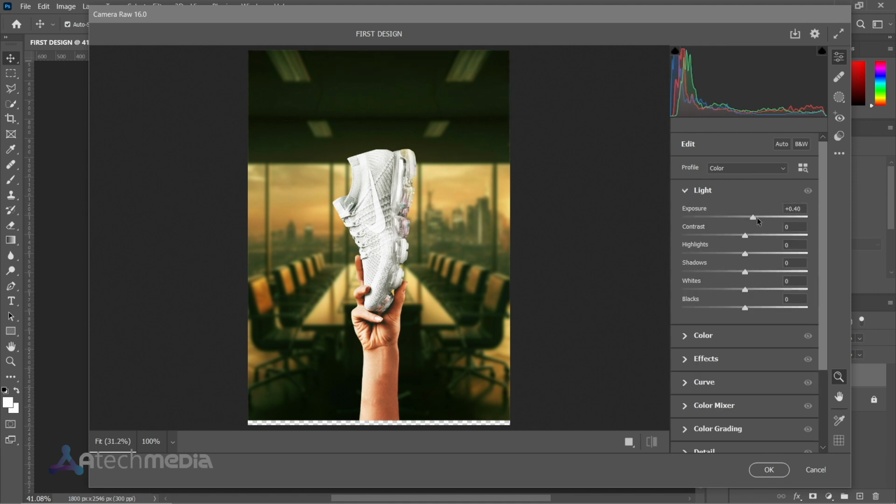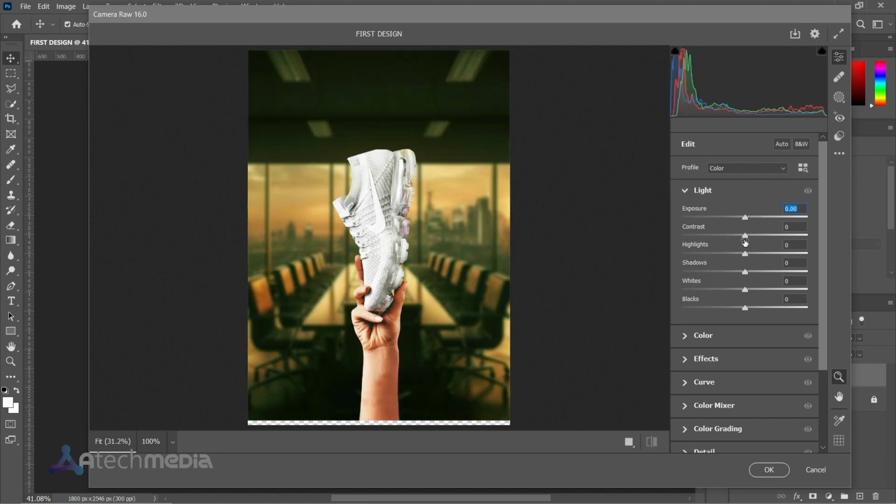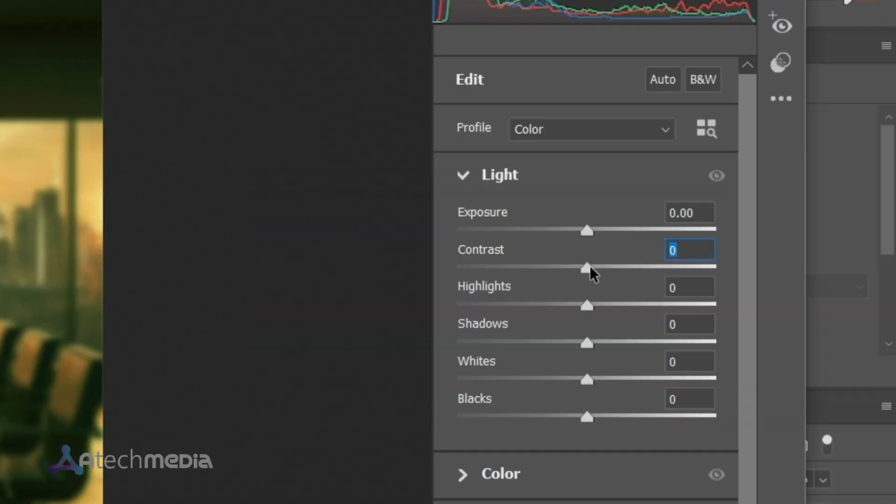We have the exposure. This is how bright the image should be. If you increase it too much, it will turn into another thing you will not be able to recognize. So you just do that little by little. And even for the contrast, you can just add a little. Most times it gives more depth. So depending on your photo, you can add shadow or no shadow.